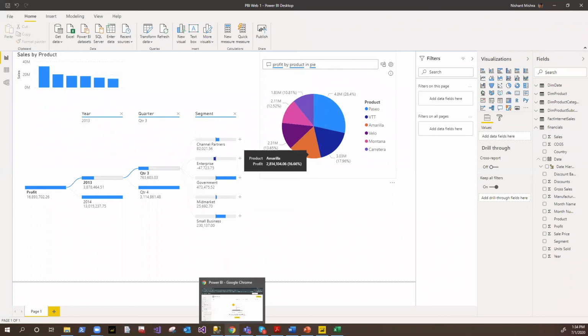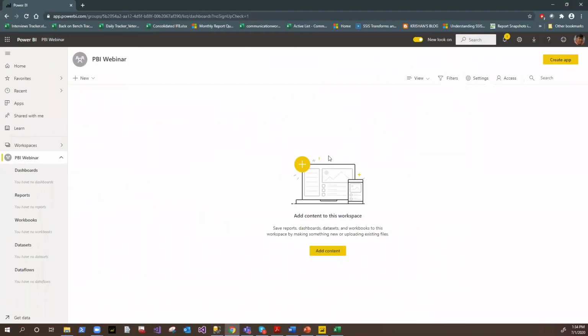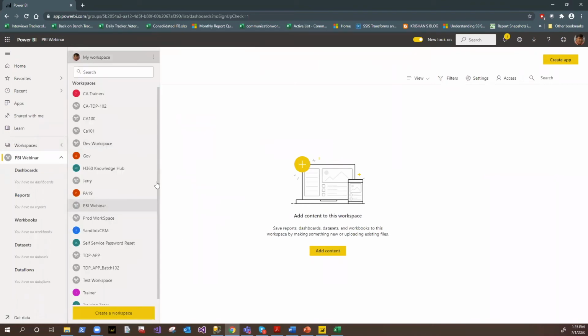Anyways, I'll just jump onto the Power BI services. It is taking some time because of my laptop issue or something. So I'm going to go ahead and show you the Power BI services, right? When you log in to Power BI services, this is going to be your UI. I'm going to show you my default workspace here.